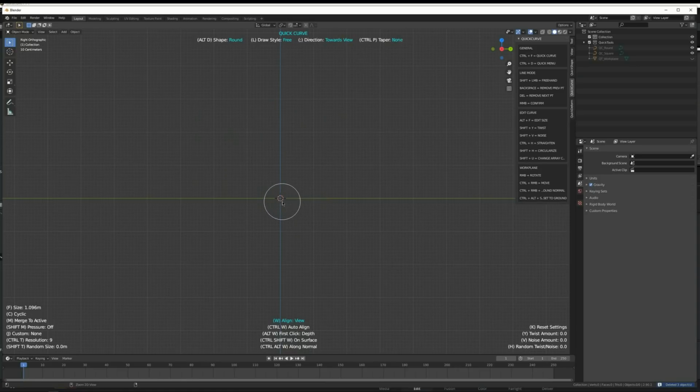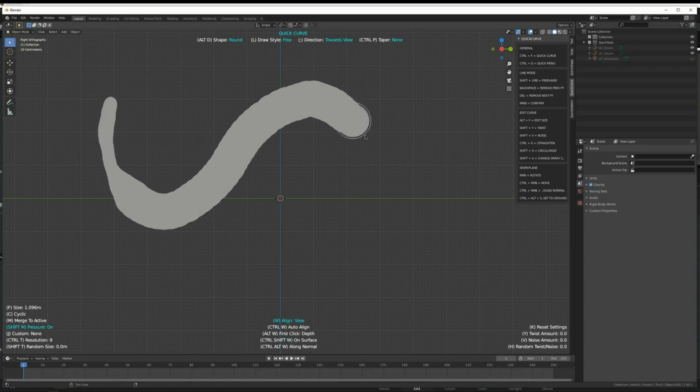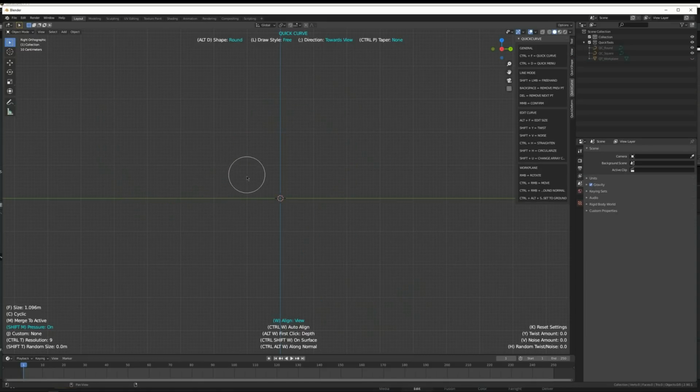And then, so we have this Shift M. By pressing Shift M, you have pressure. So if you press lightly, press strongly, it'll draw based on your pressure.